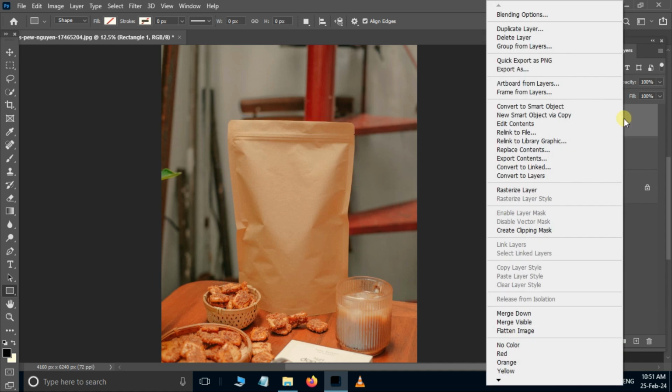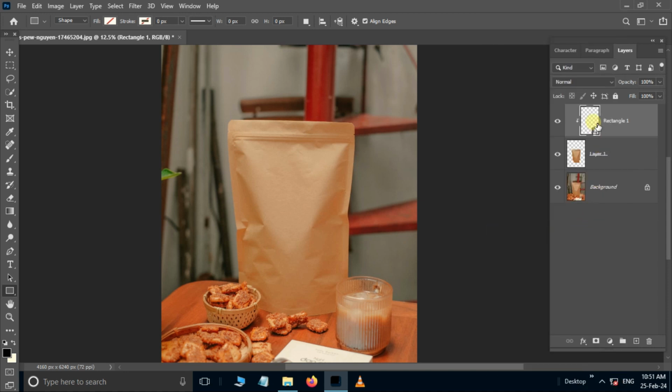Again right click on this layer. This time choose Create Clipping Mask. Double click on this layer thumbnail.